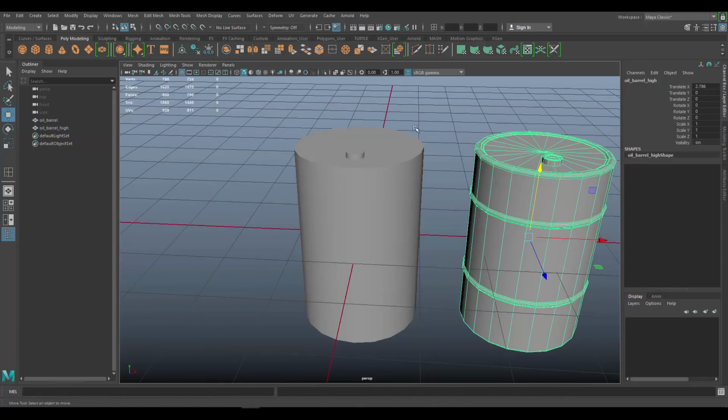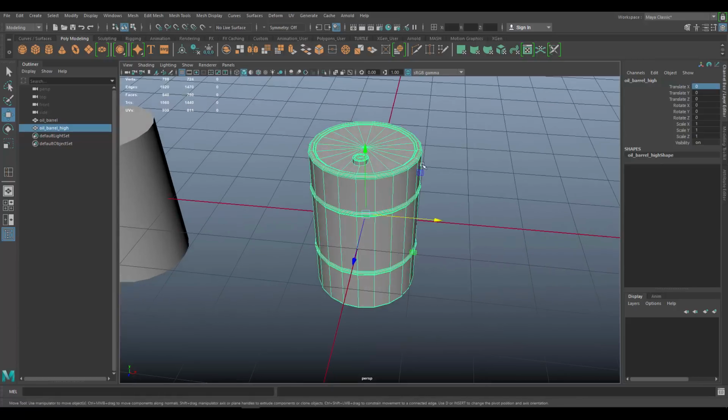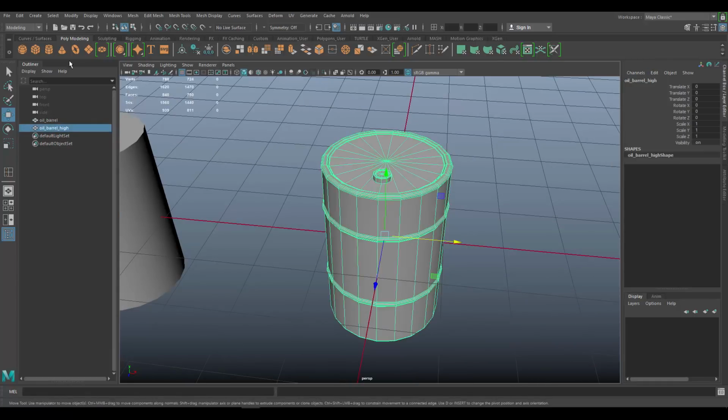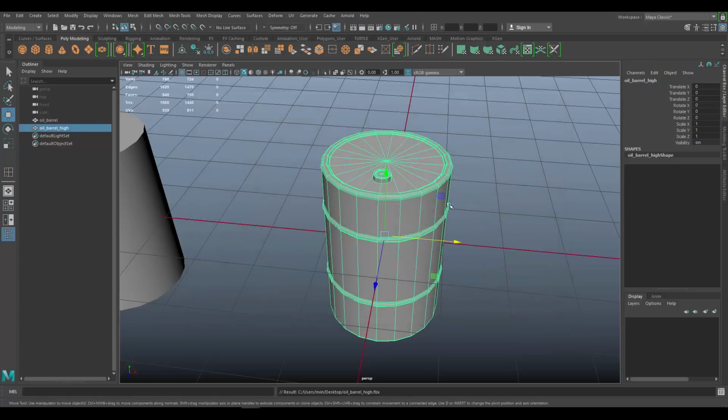Now we have to export our high poly. Let me move this guy out of the way, and when you have the high poly selected, under translate, set that to 0. So it has to be in the same spot that this guy was in. So now let's export this guy. File, export selection, and then just name it oil barrel high, same settings, and export that.